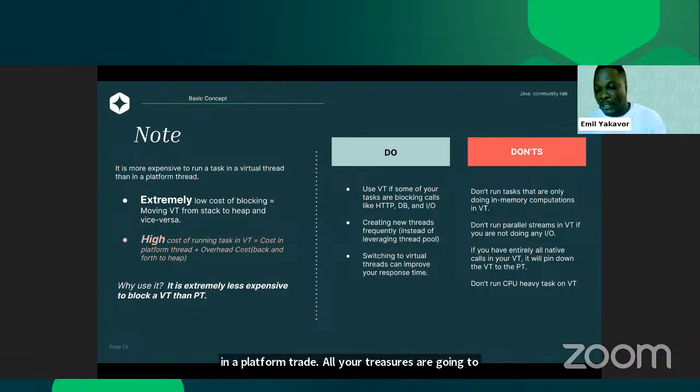So we deem that as very, very low. It's very, very high performance when you're using virtual threads. So we look at the pros and cons, and then we can say that, okay, there are some things that you don't have to do, and there are some things that you have to do. So when do you use virtual threads?